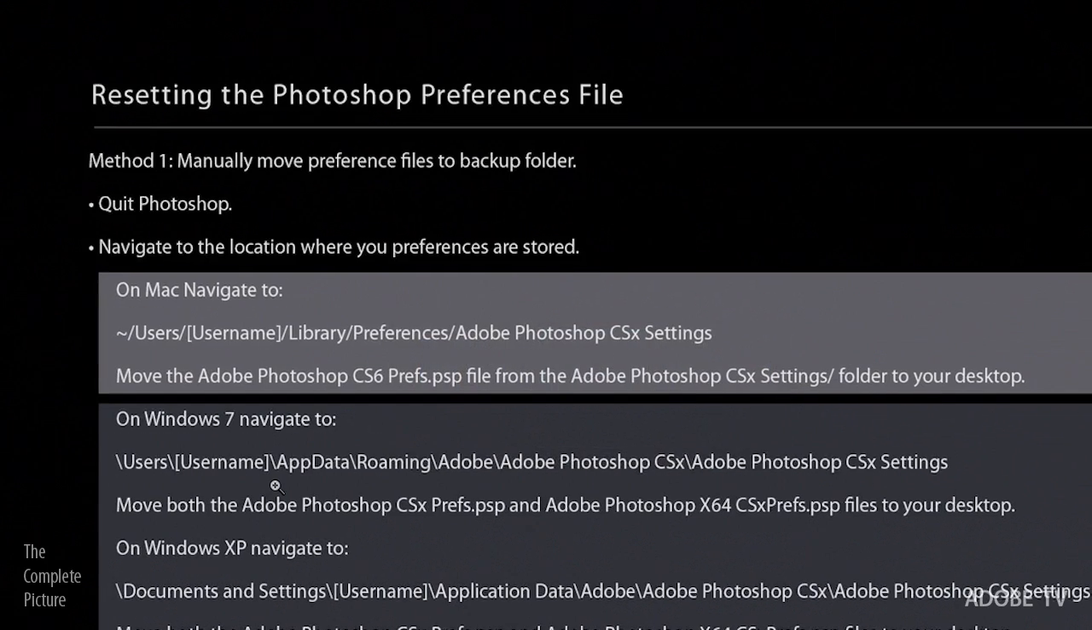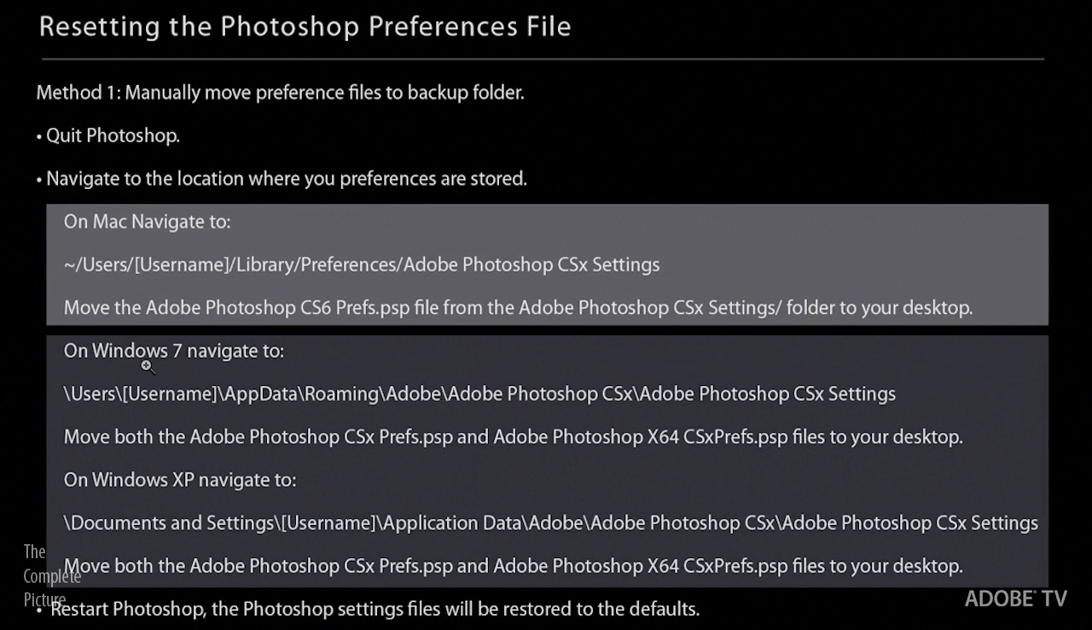Now, let's return back to the slide so that we can see on Windows 7 where you need to navigate to. Again, you'd go to your users, to the username, AppData, to Roaming, Adobe, Adobe Photoshop CS, here I have CSX, but it's CS5 or CS6, and then Adobe Photoshop CSX Settings. If you're on Windows 7, you're going to need to move both the Photoshop CSX preferences.psp file and the Adobe Photoshop X64 CSX Prefs.psp file. You can move those to the desktop like we did or to any other safe location.